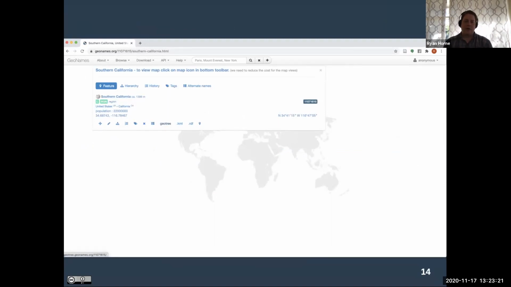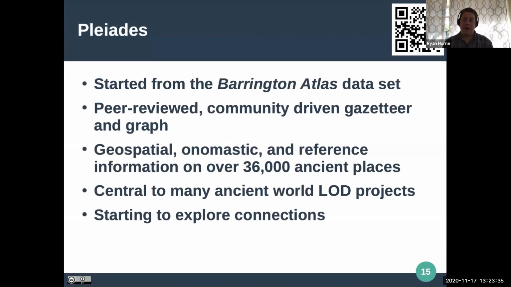And so what you can do is take your list of things and just do a simple database search back and forth and get all of this information from GeoNames, which will allow you to map a lot of locations that you may have. There's also more specialized ones. Pleiades, which actually I'm an editor on, started for the Barrington Atlas data set. This is very focused on the ancient world, has over 36,000 ancient places, and is really central to a lot of linked open data, which we'll talk about in a minute.